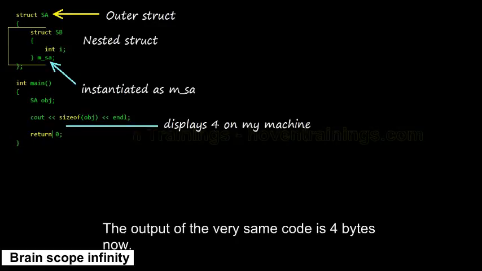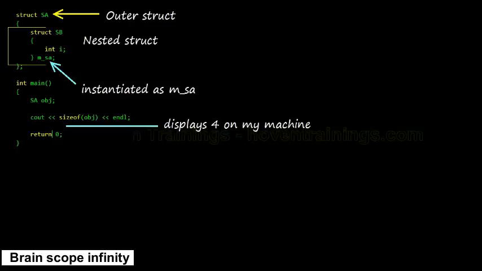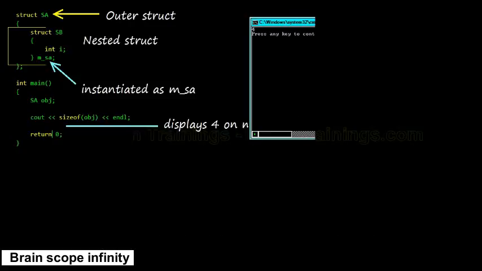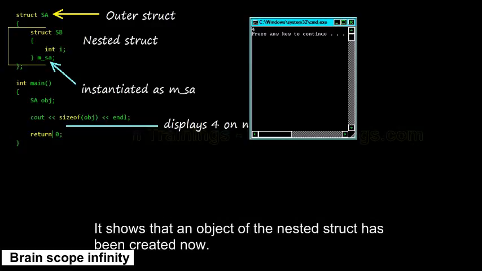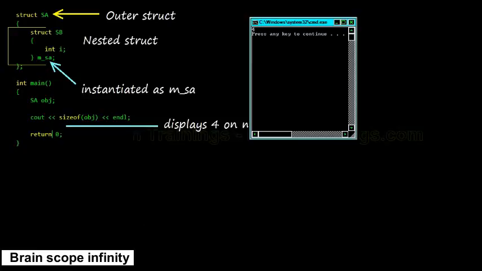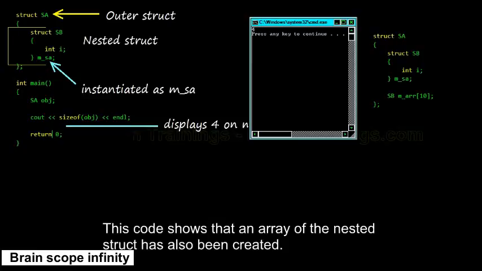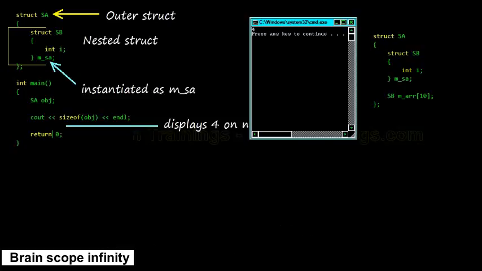The output of the very same code is 4 bytes now. This is the output. It shows that an object of the nested struct has been created now. This code shows that an array of the nested struct has also been created.